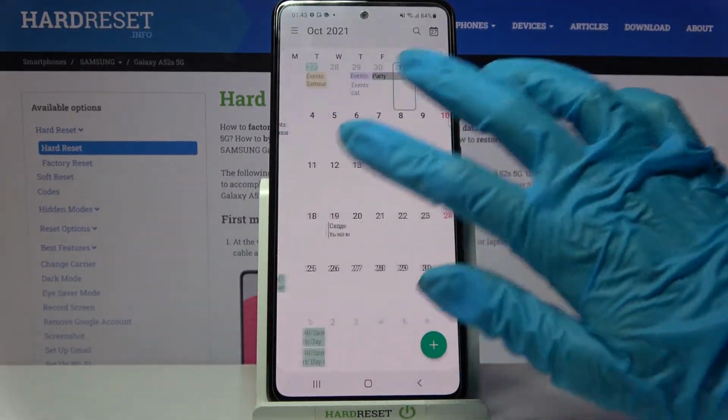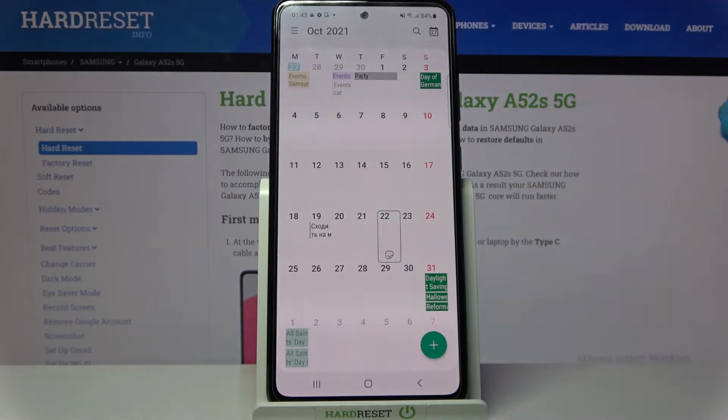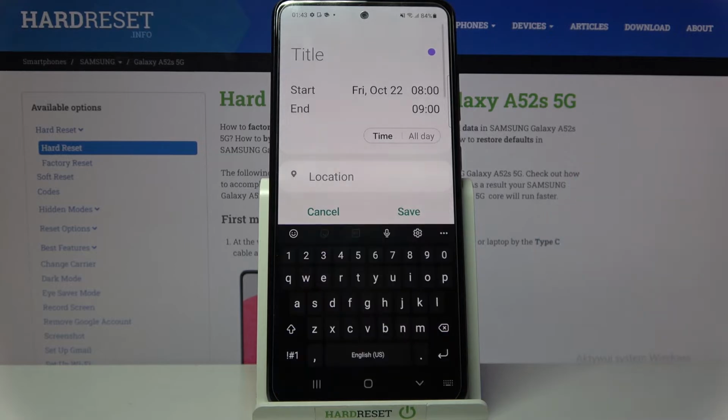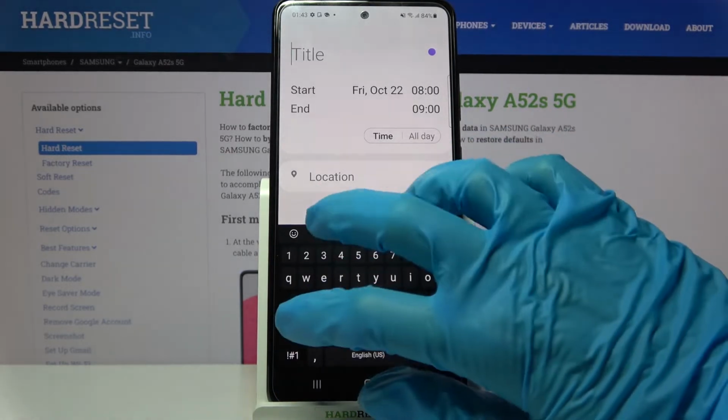Now you need to pick a month and the date by tapping on the chosen one. When you're done, click on this green icon at the bottom right corner. From here, you can customize your event however you wish to.